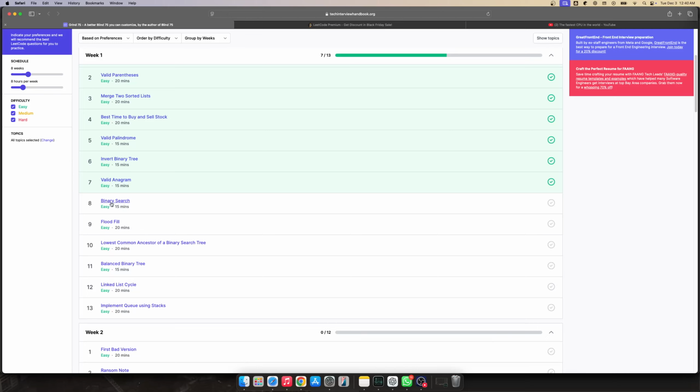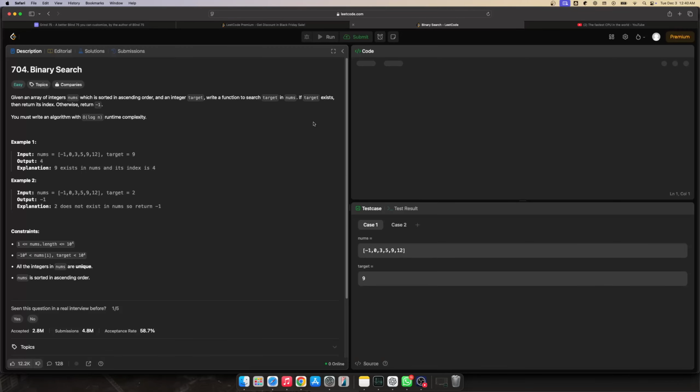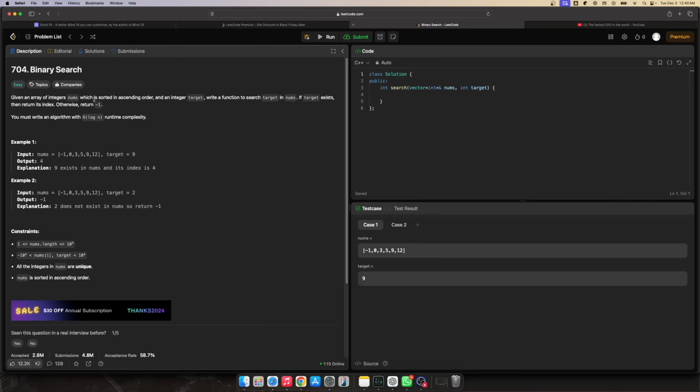So the next question is binary search. Given an array of integers nums which is sorted in ascending order, and an integer target, write a function to search for target in nums if the target exists. All integers in nums are unique and they are sorted, right? nums is sorted in ascending order.